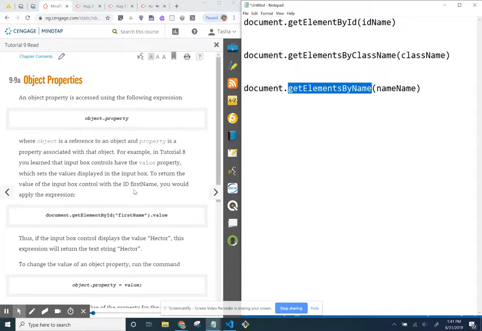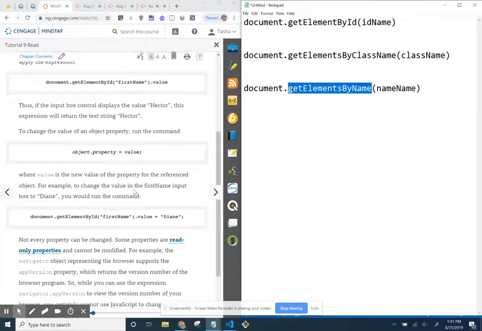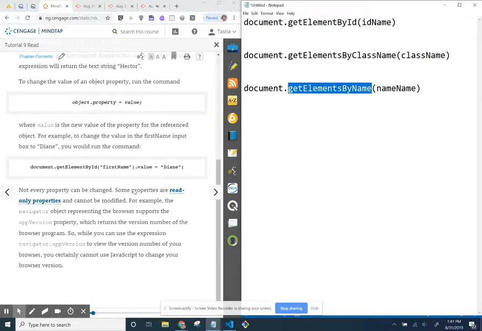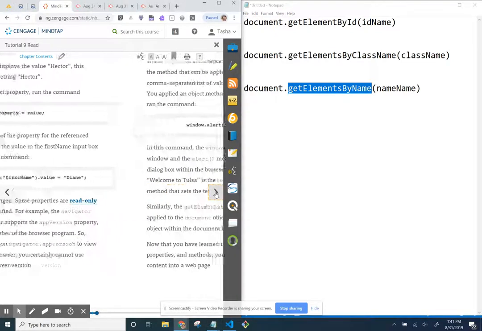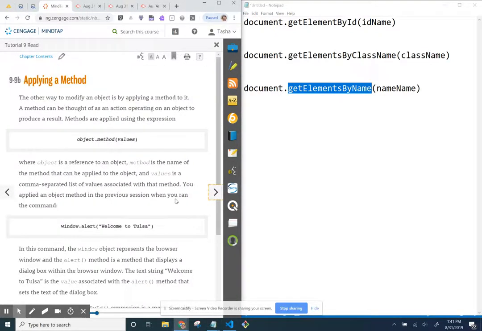For example, tutorial 8. We're not going to talk about tutorial 8 because we haven't done tutorial 8. We're going to move on from that. We're not going to put too much time into that right now.